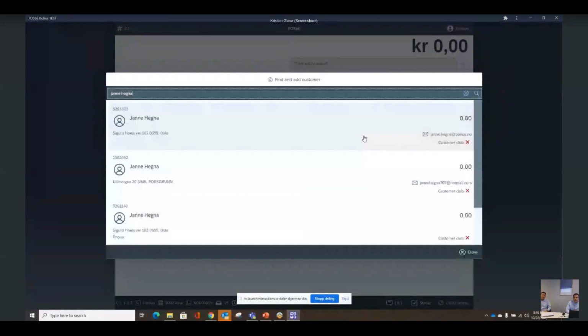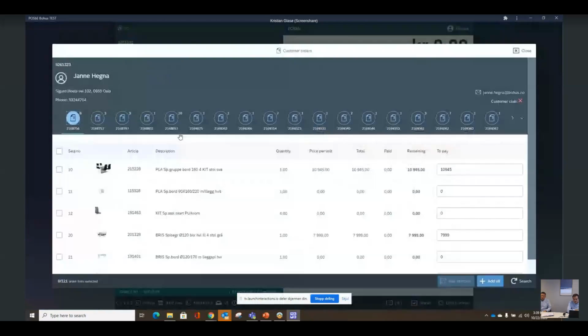So as I mentioned earlier, this is not stored in POSbe. This is data directly from the backend system. So let's choose this customer. And POSbe is automatically checking if this customer has any open sales orders. Since this is a test system, she has many, but let's just add one.